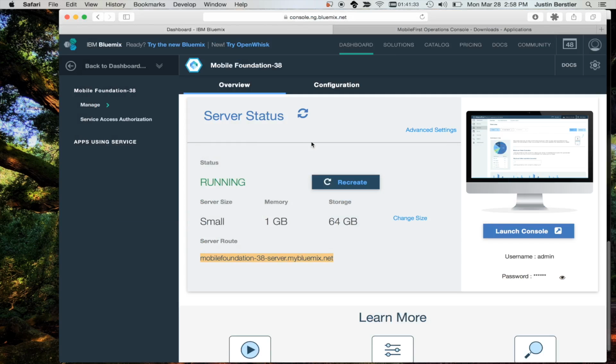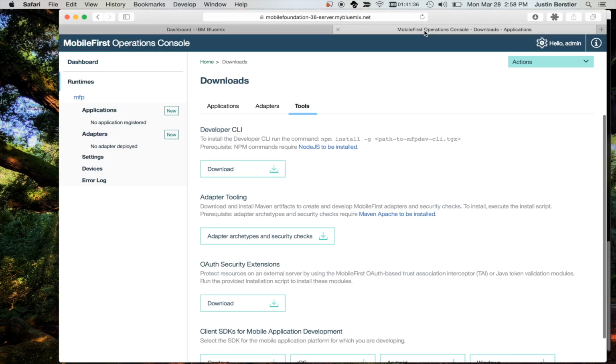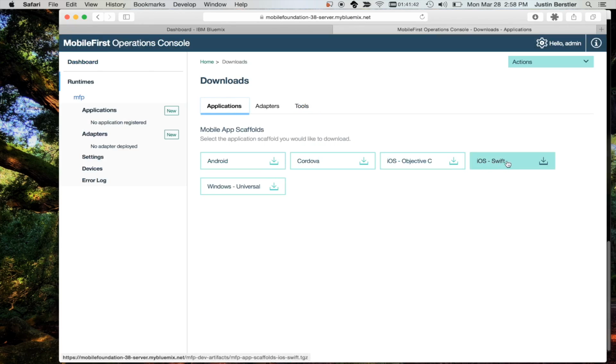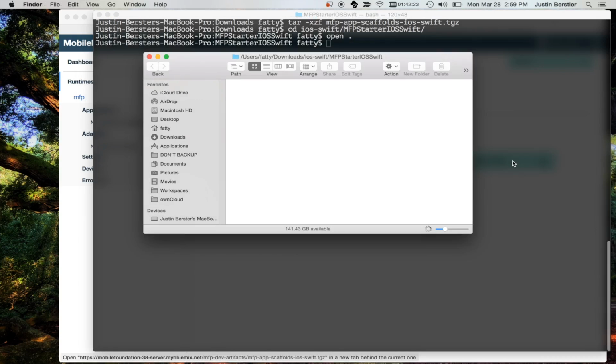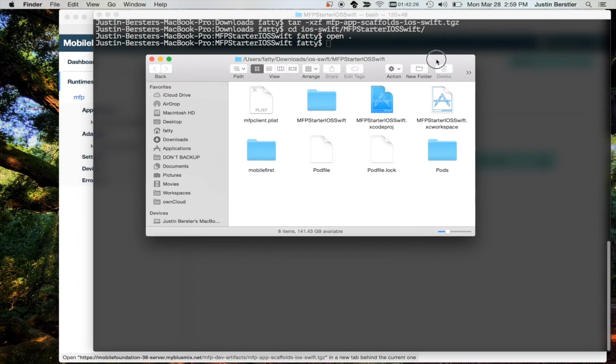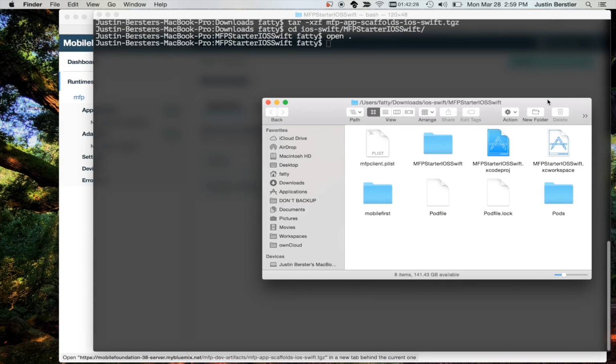The first thing I want to do is register an app, and rather than start out in Xcode and create a new app and register it, I'm going to use one of the application scaffolds from the server console. So I'll go back to that downloads page in the server console, and I'll grab the iOS Swift application scaffold. All right, and now that the application scaffold is downloaded, I'll cd to my downloads folder and extract it from the command line, as I'm a command line kind of guy. And then I will cd into the folder that it created and open it up so you can just see that it's a pretty plain looking Xcode project.